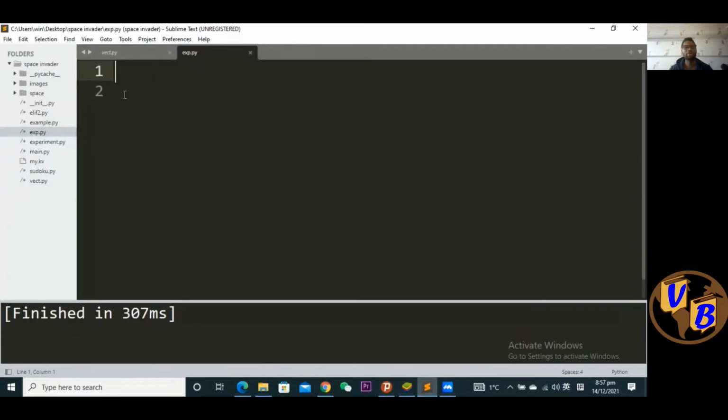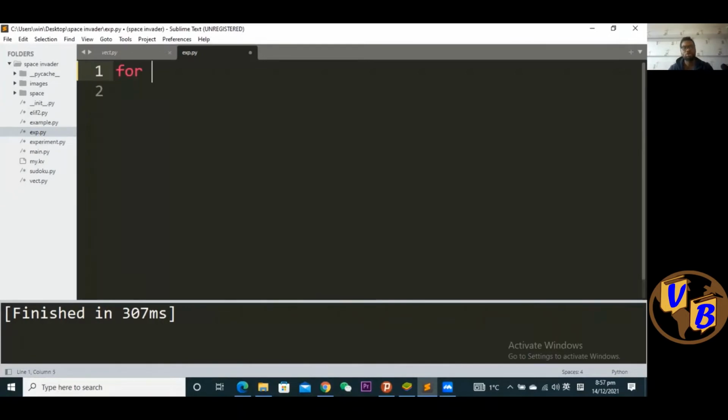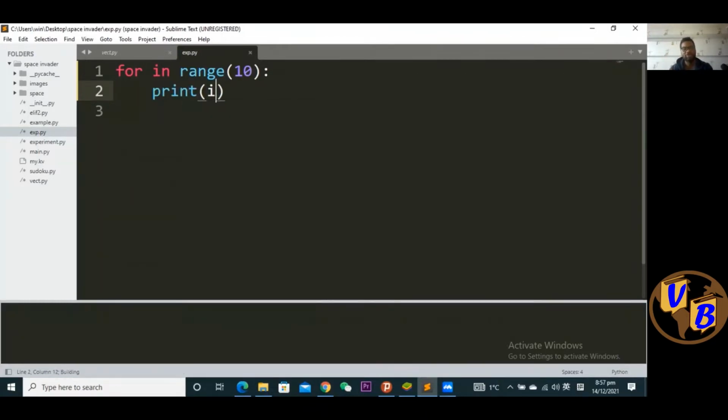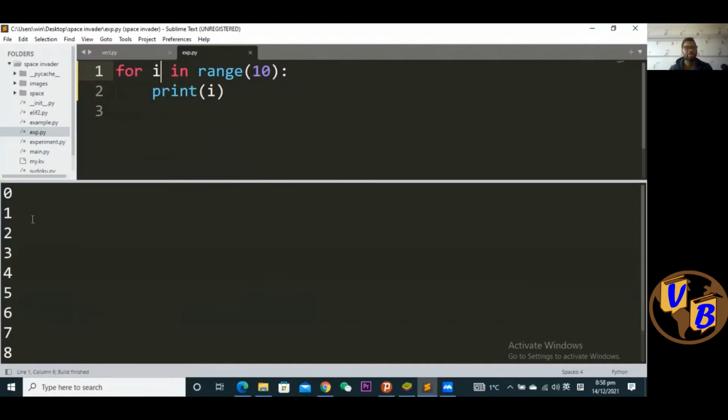I'll come up to my blank slate over here in Sublime Text, and I'm going to use a for loop: for i in range 10. This will print numbers that range from 0 up to 9. To prove that, I print i, save and run, and you see down here we have numbers from 0 up to 9. That's the first line.